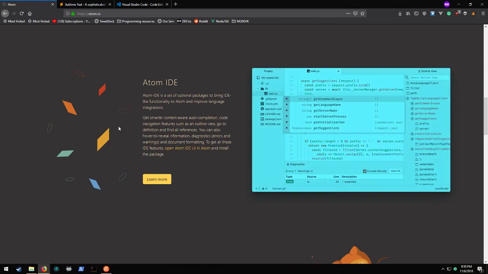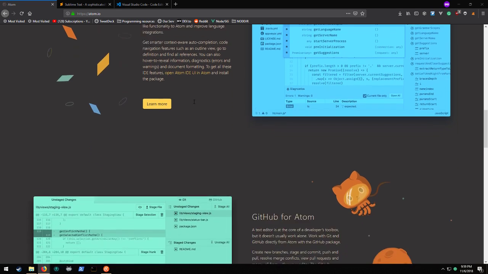This is the Atom IDE. It comes with a few basic packages so that you can do your HTML, CSS, some JSON. They have some community packages that allow for C#, Rust, PHP, all that jazz.